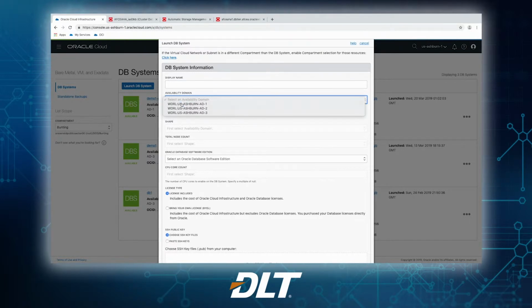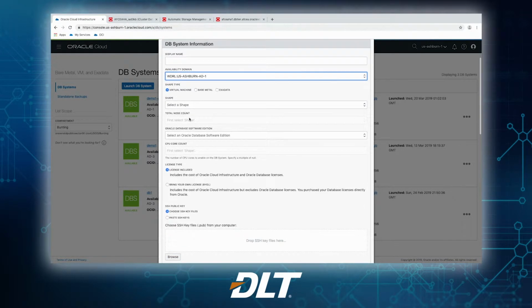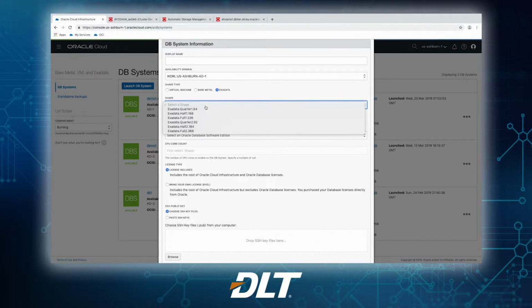And then we would select the data center for the database. Do we want to build the database on a virtual machine? Do we want to use one of those bare metal servers? Or do we want to build an Exadata cloud service? There's a separate video on OCI infrastructure and also on Exadata if you want to learn more about those areas.